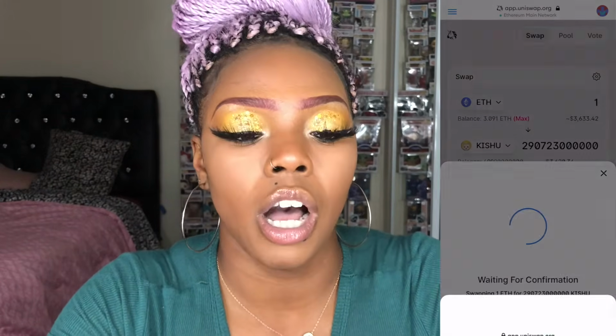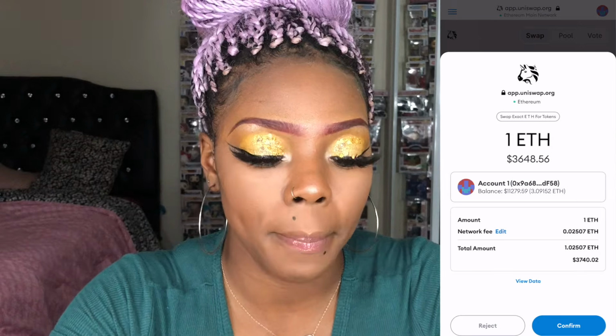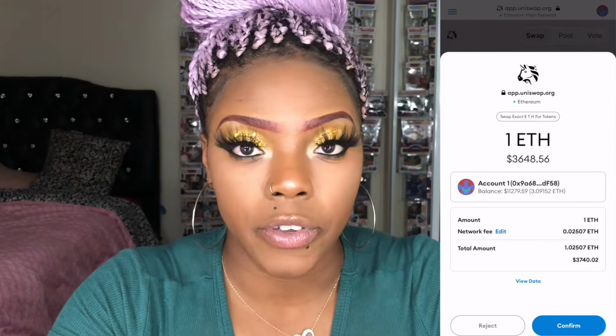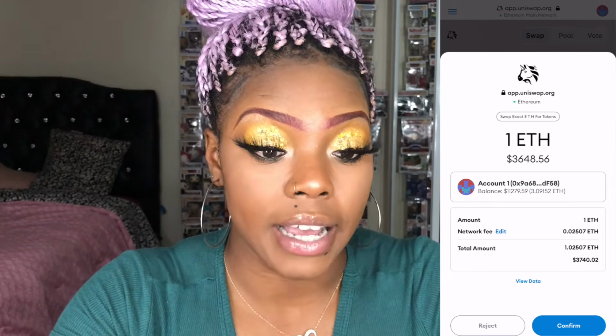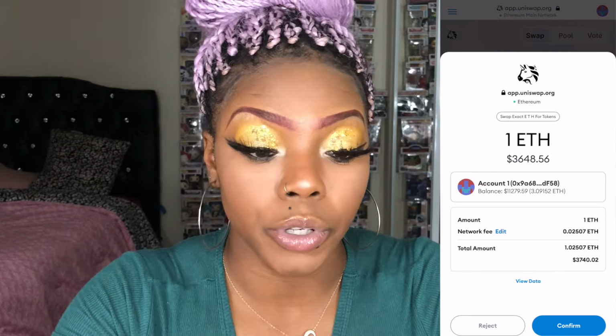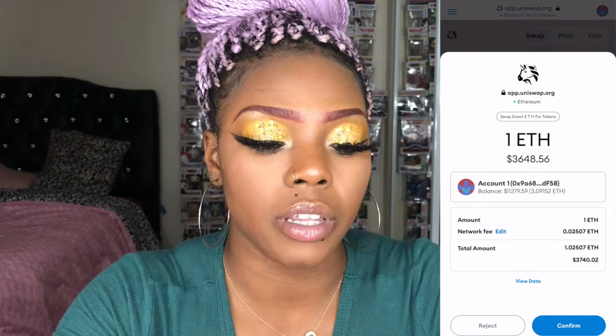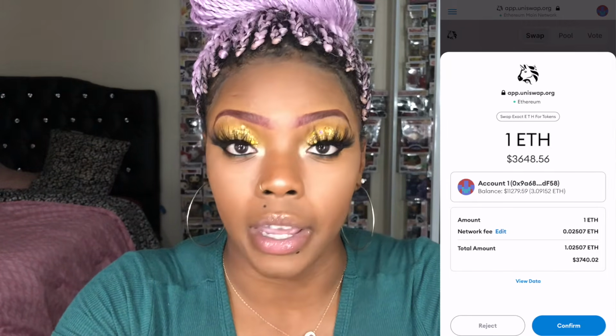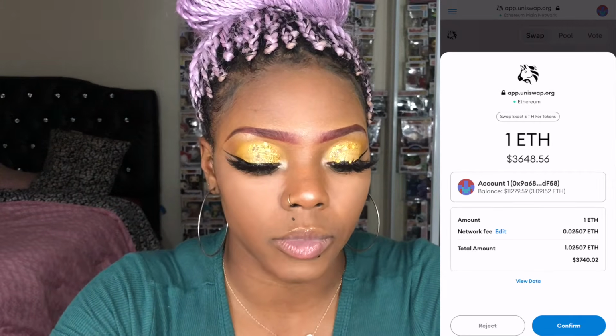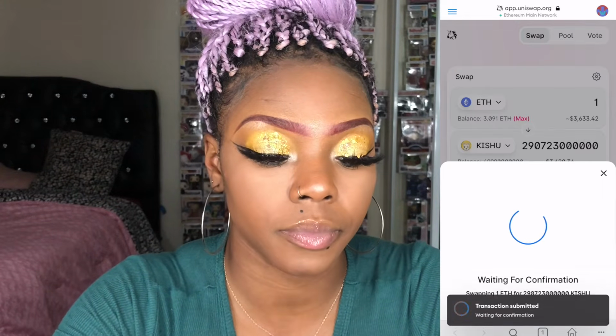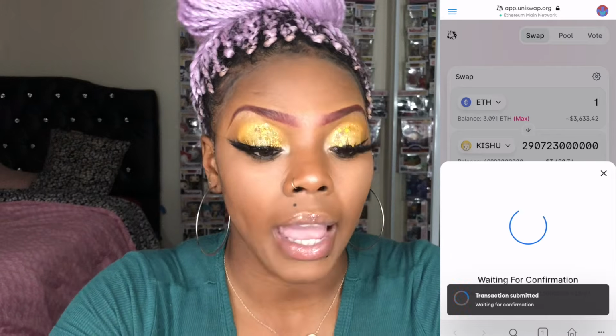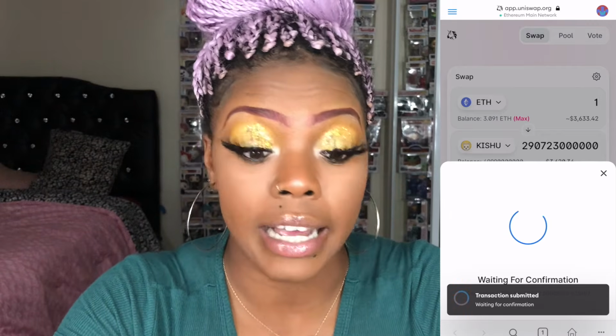Now, you're gonna hit confirm swap, and basically it'll give you a snapshot of the transaction: how much ETH you use, what the network fee is gonna be, the total amount, and what you're paying. So then you would hit confirm again, and it'll say that your transaction has been submitted.